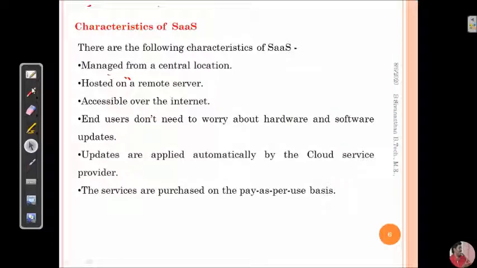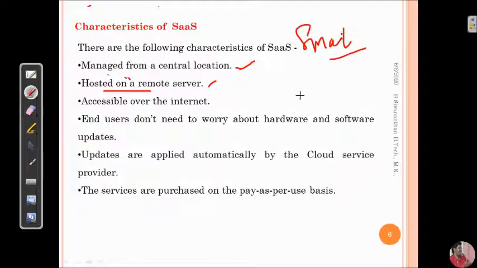Coming to the characteristics and features of software as a service, it can be managed from a central location, and all the applications are hosted on a remote server. When you are getting into the Gmail environment, I do not know where the particular application is running. Google has its own data centers in various locations of the world for providing the services to cloud users. Normally the applications are hosted on a remote server and accessible only with the help of the internet. Without internet, we are not in a position to avail such services.